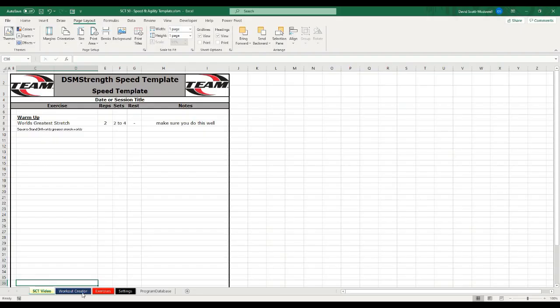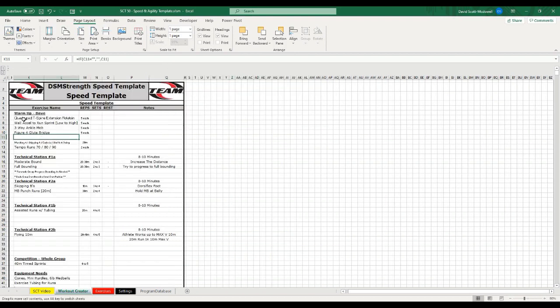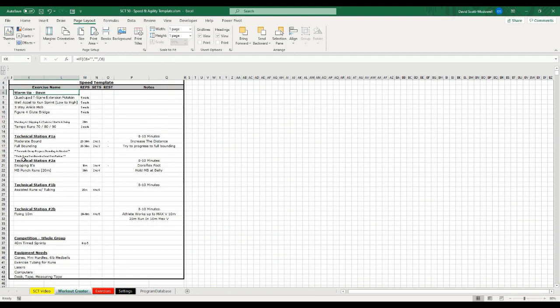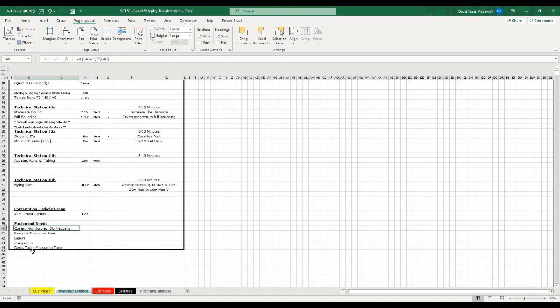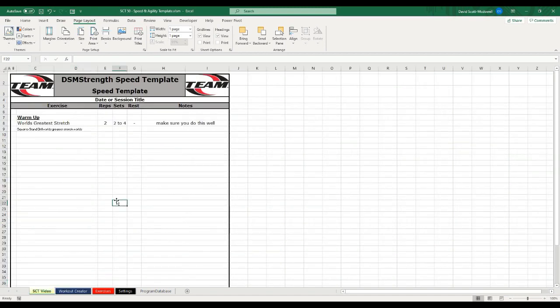So as an example of what this sheet might look like when it's all filled out, I'll just close this down, and you can see we have our warm-up, and then we have our different stations that we might be working through, and then any equipment needs that we need for that kind of session. So that's part 1 in this speed movement session template.